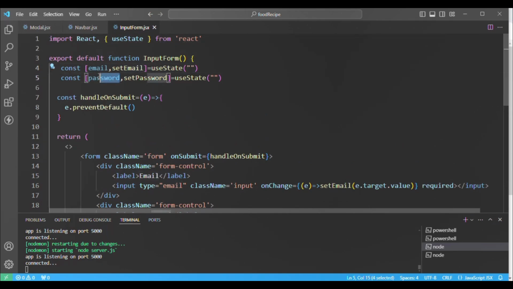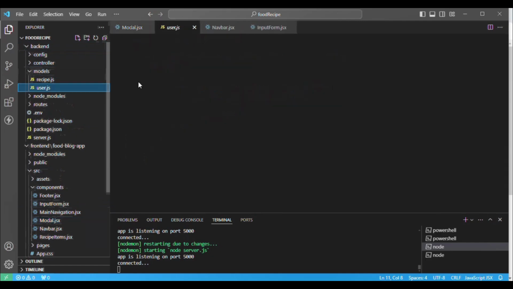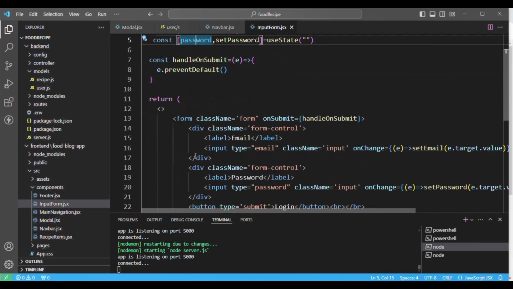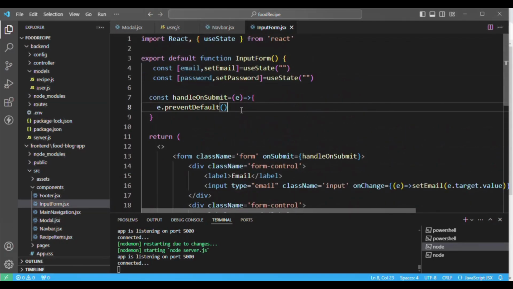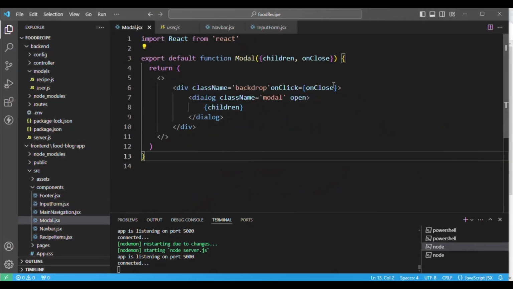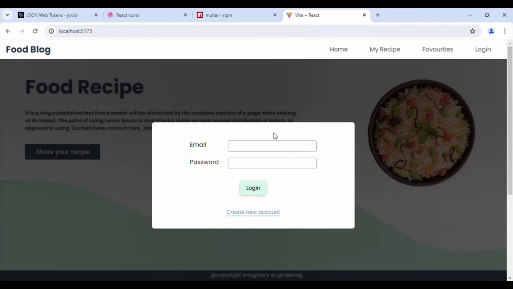Now if I show you, this email and password must be matched. Here inside this models we have the user schema. This email and password must be matched with the table columns. Now next, if I click on the login, here you can see when I try to type, that pop-up automatically closes. So here I have made a mistake. I will close that div before the dialog. Yeah, now I am able to type.